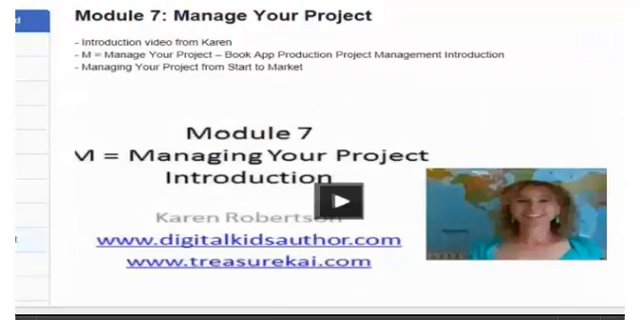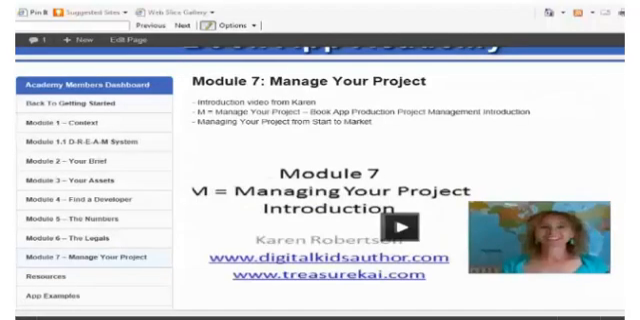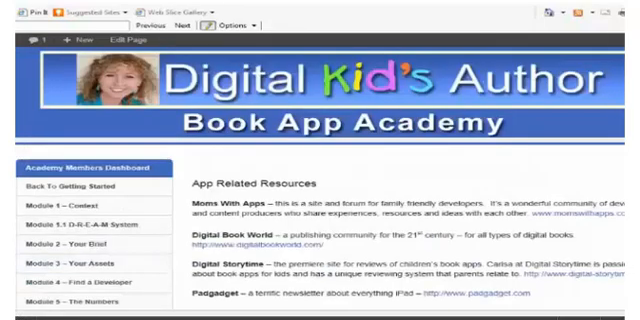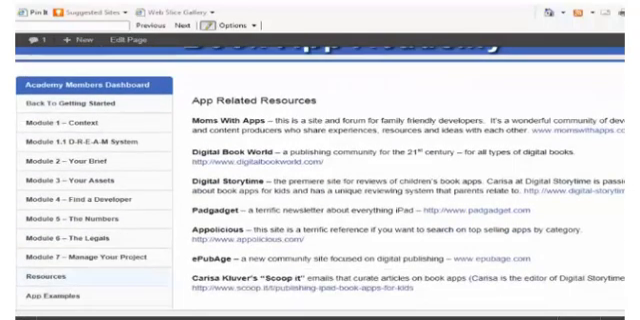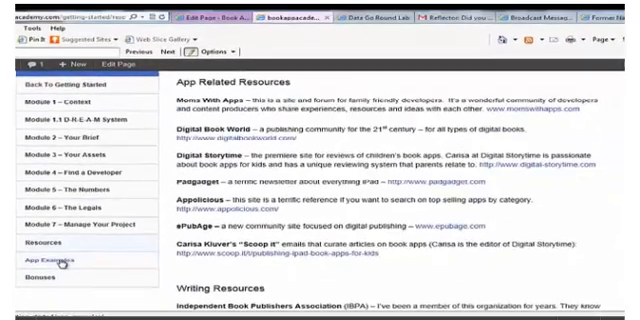Module 7 is all about project management and how you manage your project internally and with your developer from start to market. So that's a quick look at the 8 different modules. Now let's have a quick look at the resources. So there are a number of app-related resources here for you to have a look at. And then let's look at app examples.